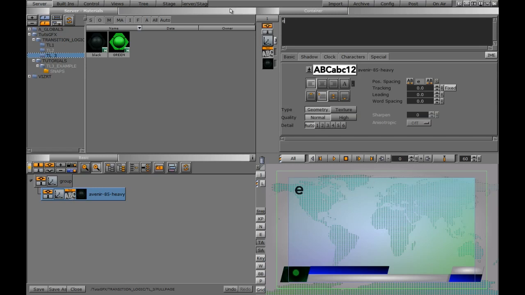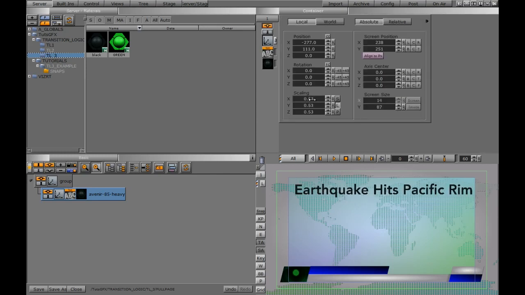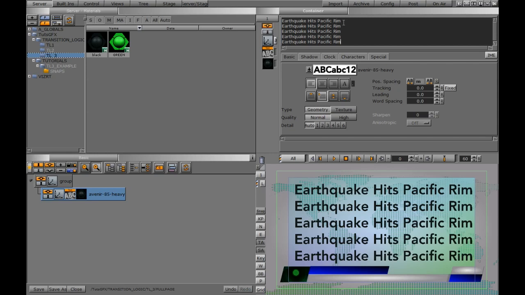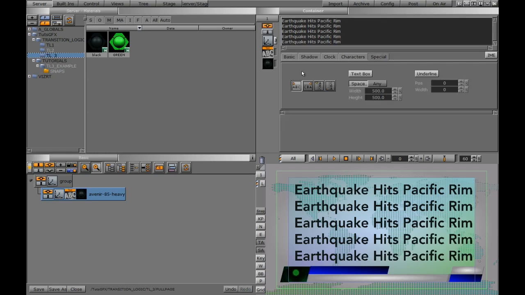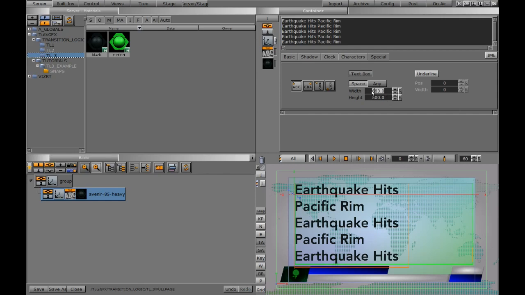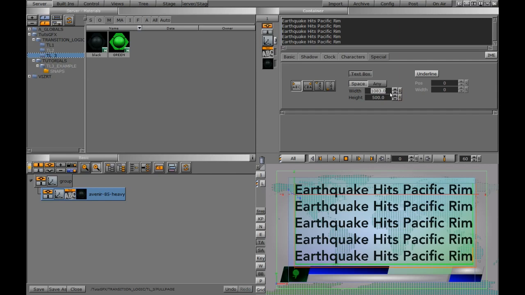And we can type in some text here. Let's say something like earthquake hits Pacific Rim. Again, we can scale this down. So I'm just going to copy a couple lines here. I'll hit Control C, Control V, copy a couple lines. In this case, I'm going to turn on the special and set up a text box here. And if we turn our bounding box on, we have this orange box, and we can set our width here to kind of set the space of the width and the height of our text box.